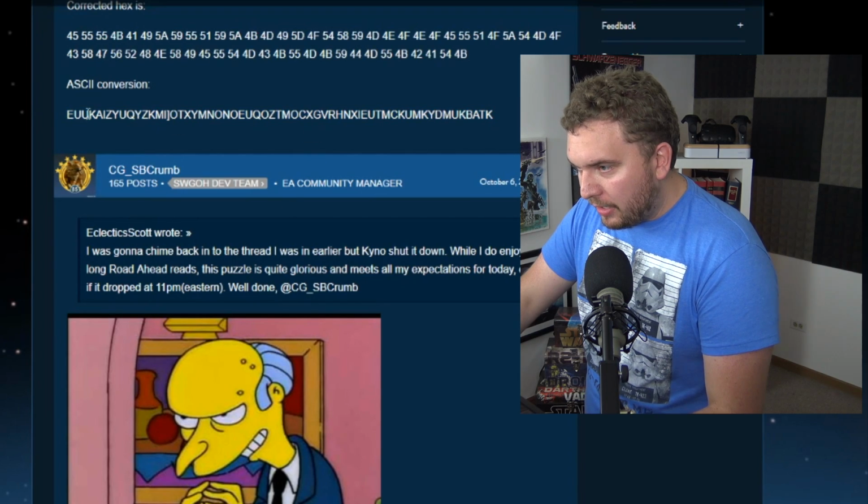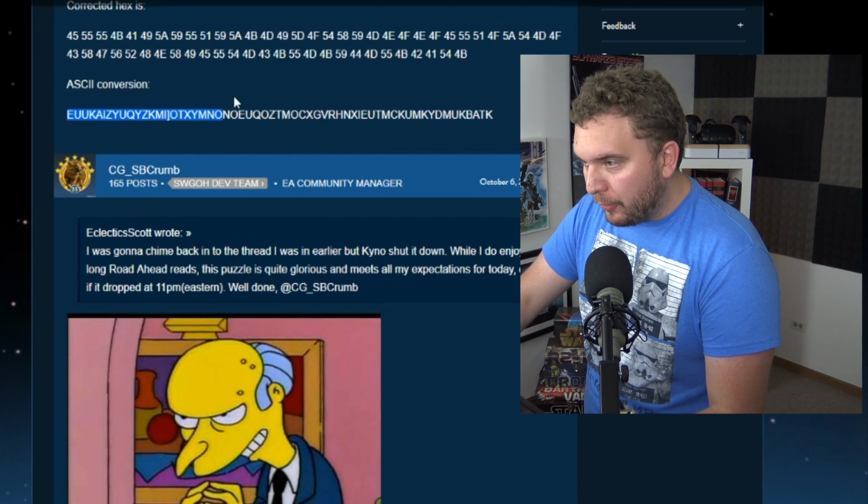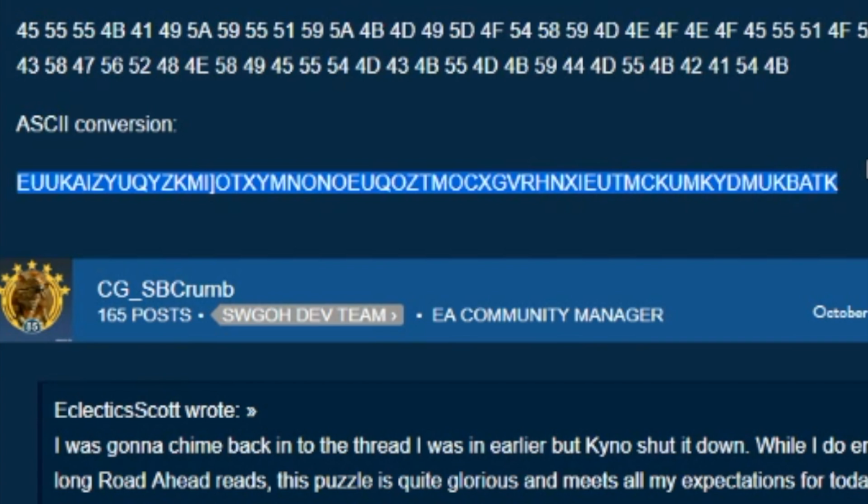Now, the first thing I want to point out to you guys with this conversion, before we go any further, notice that we have pretty much every single letter in here except for the letter J. We have 25 letters or whatever the case may be, but we don't have J in this transcription right here from hex to ASCII or whatever it is. Keep that in mind because that's going to be really important soon.